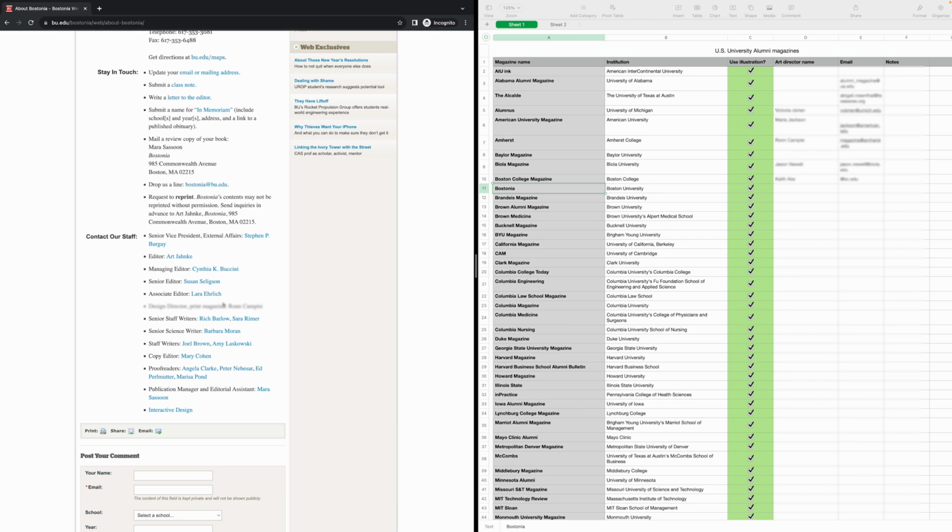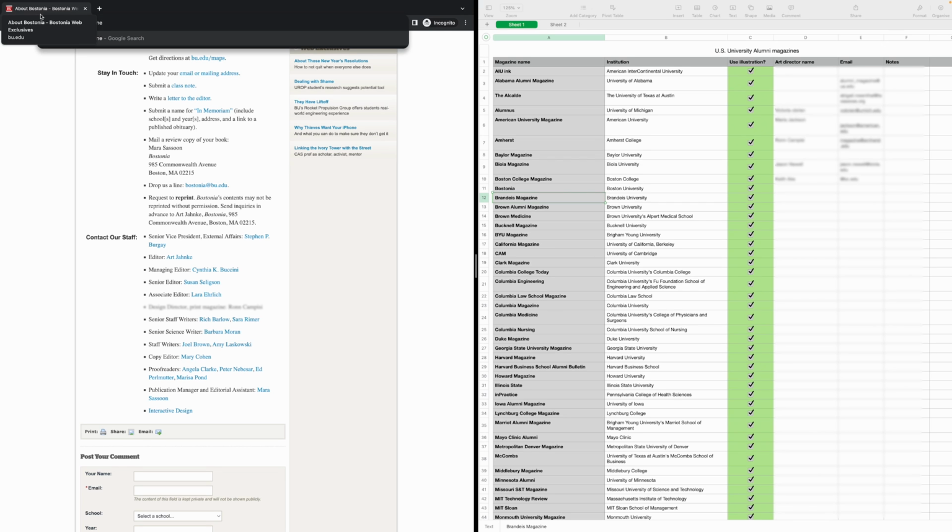Now, interestingly, for Bostonia here, we've come across the same name for design director. No contact details, no email address. But this person clearly works as design director here for Amherst as well as Bostonia, which is good because you can then email this person once, if you can get through, and maybe he'll have work for one magazine or two magazines, who knows, it maybe even works for more.